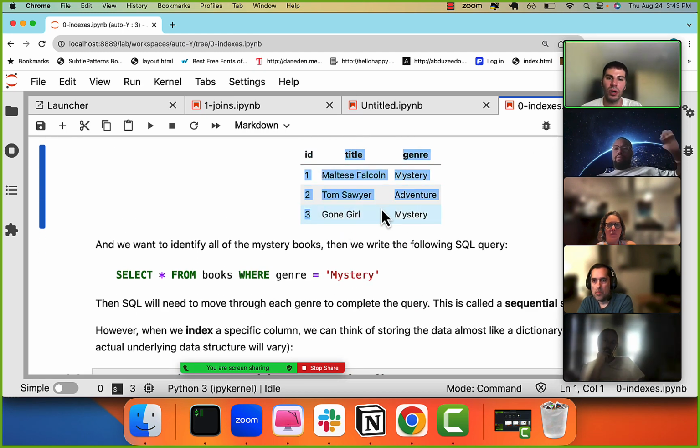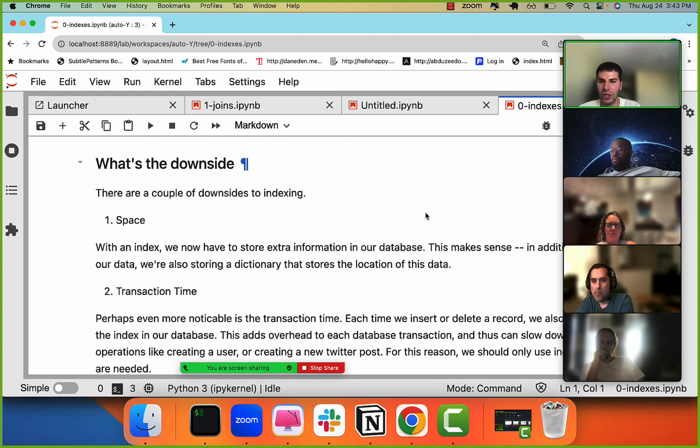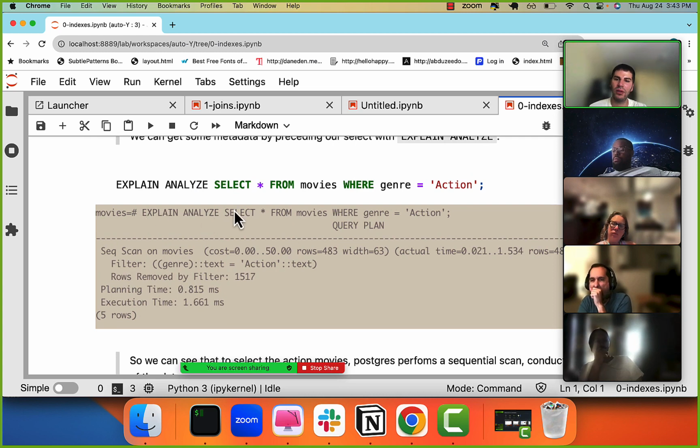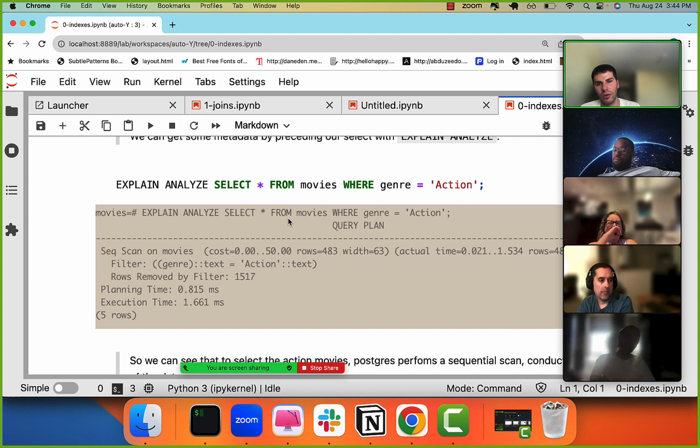This going one by one, right, looking for all the matches of mystery, this is called a sequential scan. You can see it in Postgres, what it ends up doing. If you precede your query with the words explain analyze, it will tell you the technique it used. And if you don't have an index, it will say it's performing a sequential scan, meaning it's going one by one by one through each of the rows looking for a match. All right.